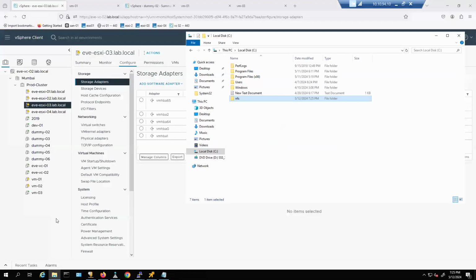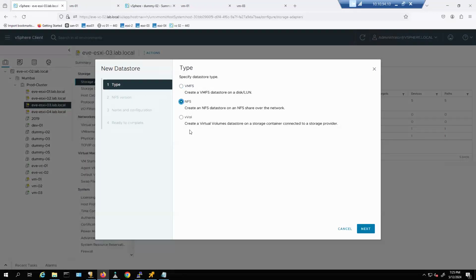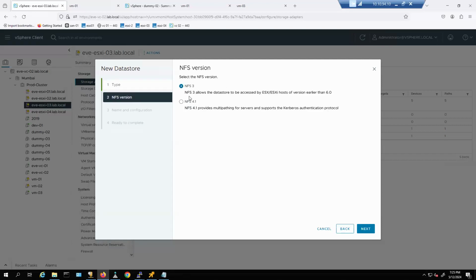Now I'll go back to my ESXi and say that I want to create a new data store, and this time this has to be backed by NFS. I'll hit the next button. Depending on the protocol that you want to support, NFS 3 or NFS 4.1, you can do that. NFS 4.1 basically supports authentication that NFS 3 does not.